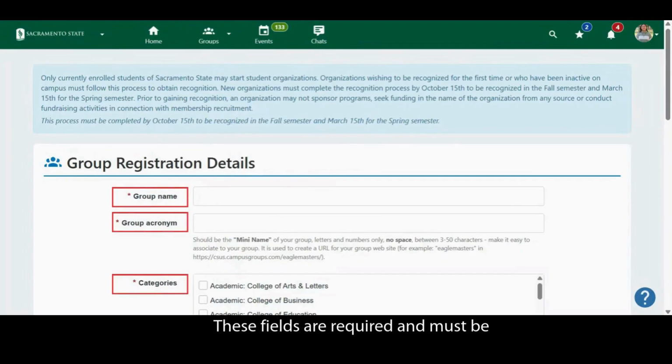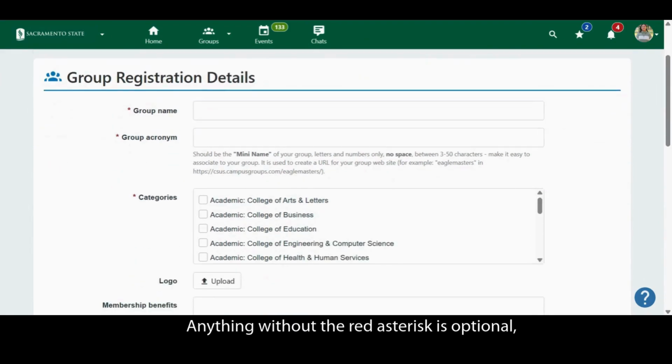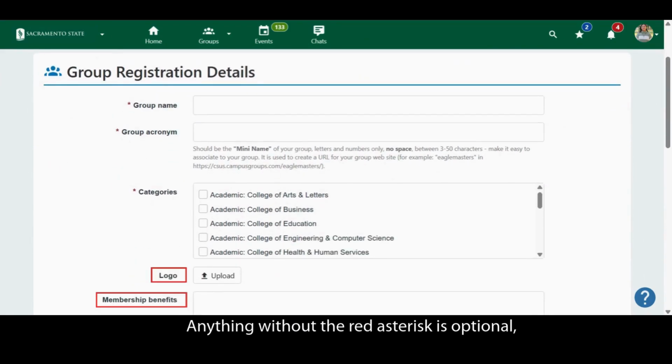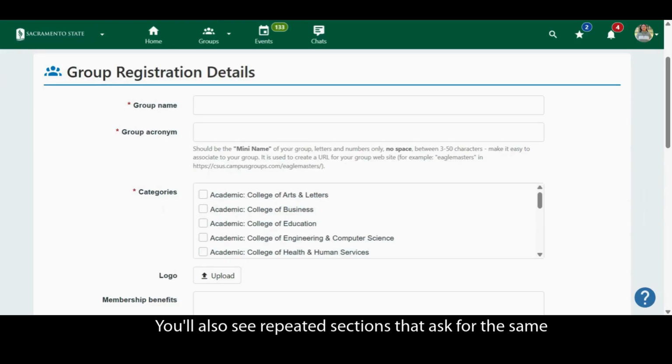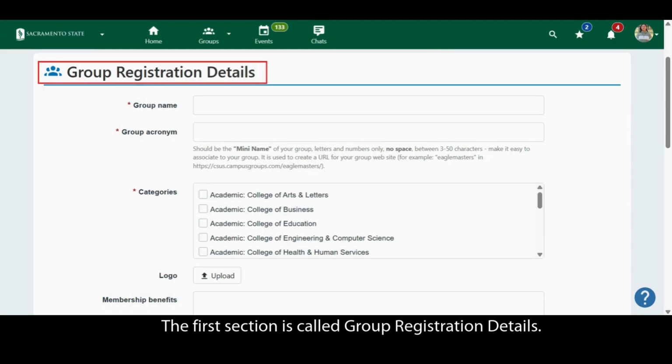These fields are required and must be filled out before you can submit the form. Anything without the red asterisk is optional, and you can skip that section if you'd like. Most clubs do. You'll also see repeated sections that ask for the same information in different places. Be mindful of how you enter your information to keep it consistent throughout the form. The first section is called Group Registration Details.